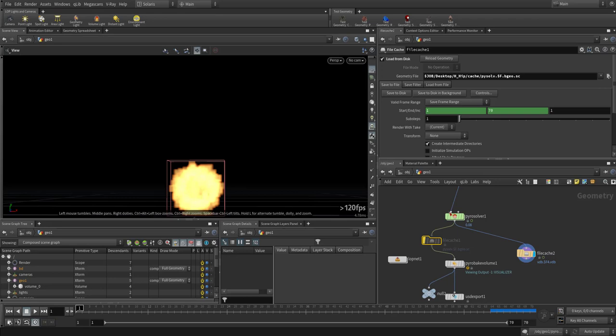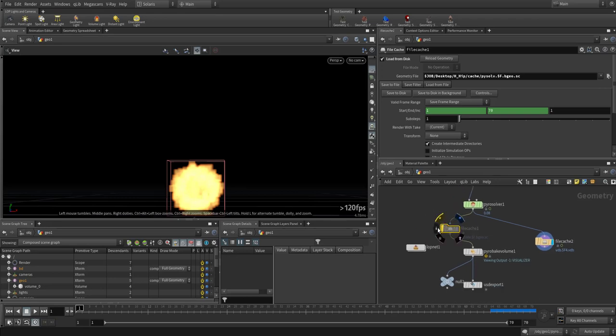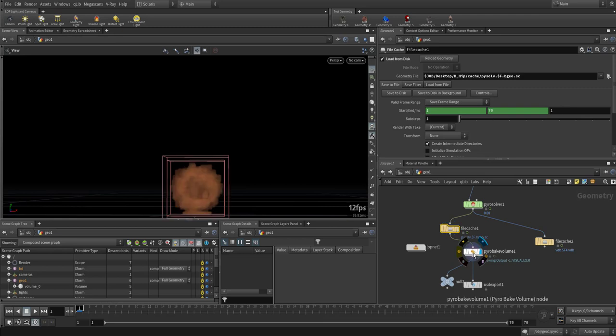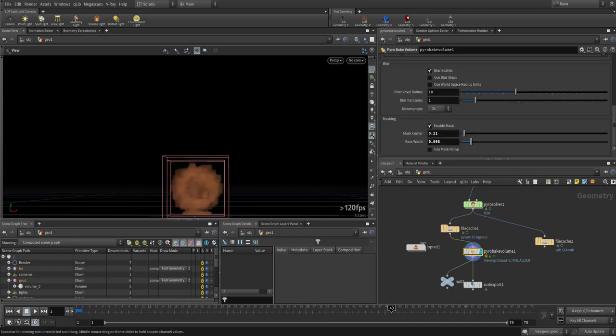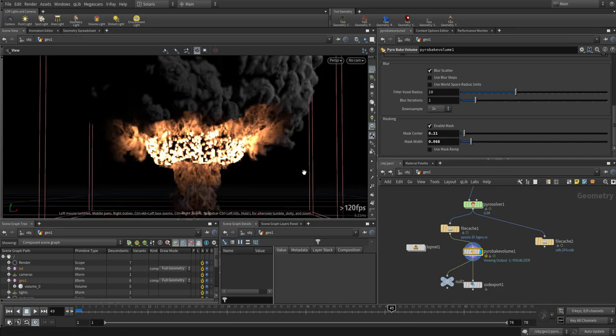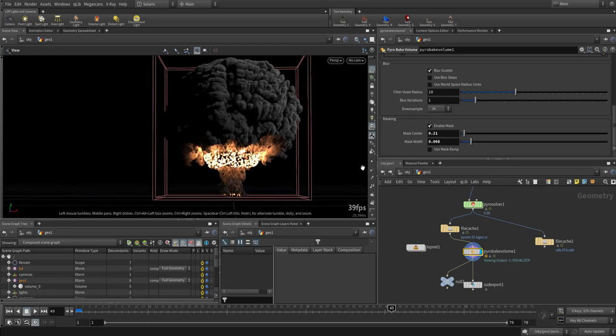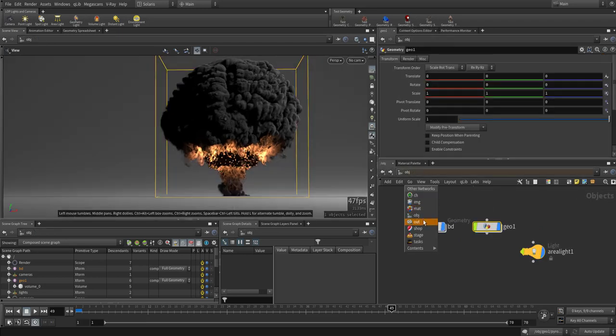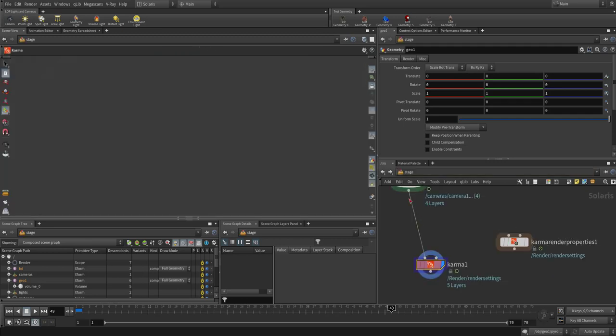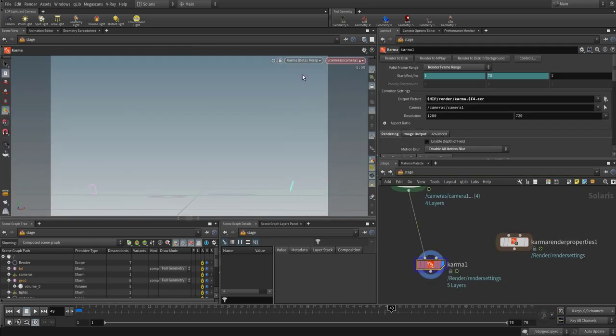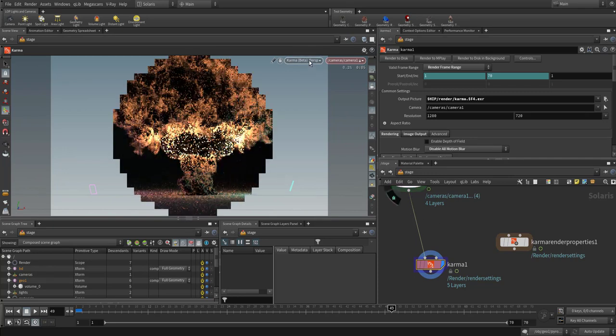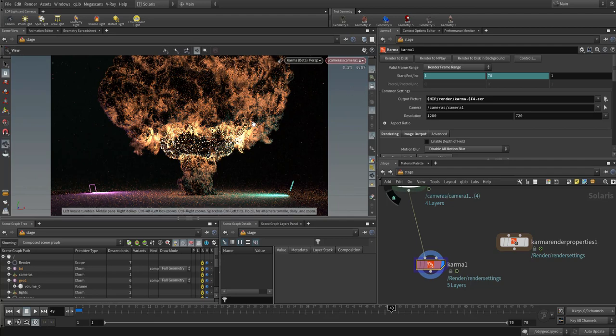Okay, but if we go back here, I already saved it. So reload geometry. Let's go to frame 49. Tab to look. See, very cool. If I jump to Solaris, where is Solaris? Solaris stage. Let's give it a second. Look. Let me go back with the camera.